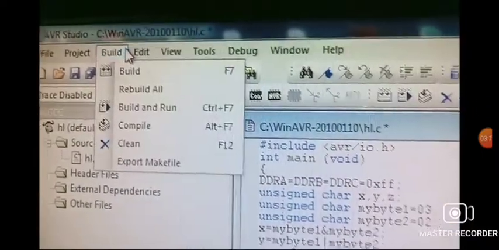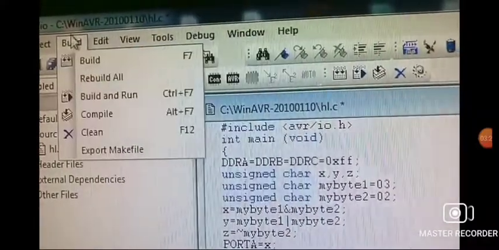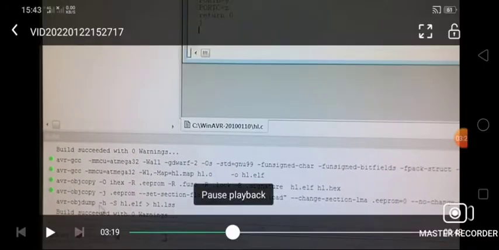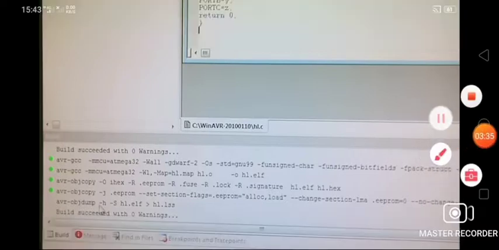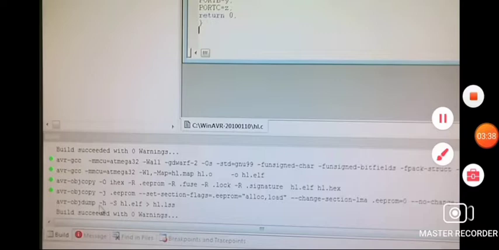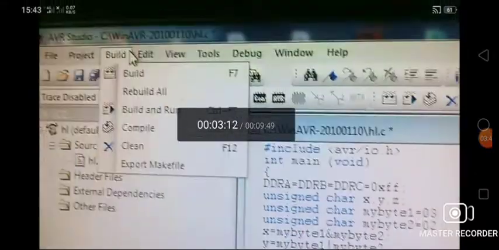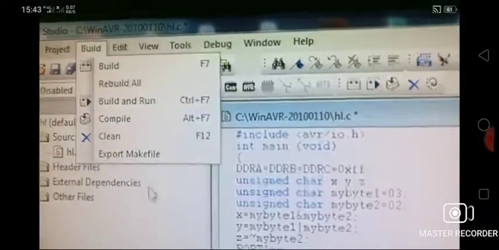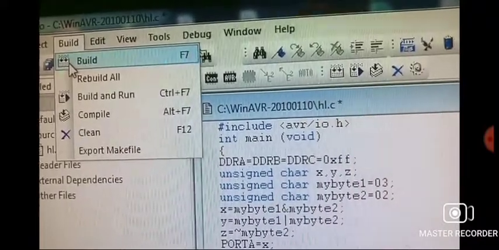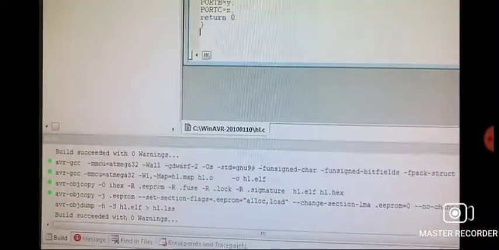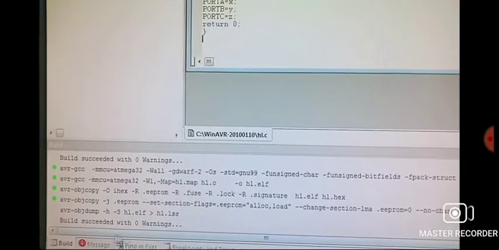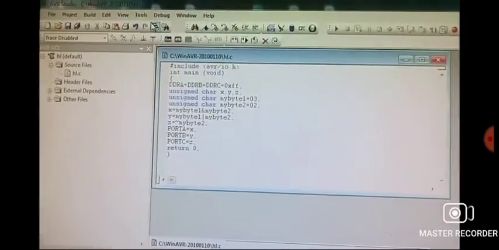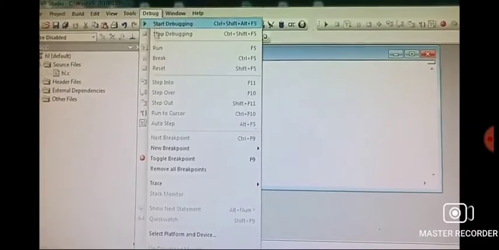It is used to build your program which is written in AVR C. So click on build. When you click on build, the message is recorded, that is build succeeded. So your program builds successfully, with the message build succeeded with 0 warnings. Then you have to debug your program. So click on debug, start debug.